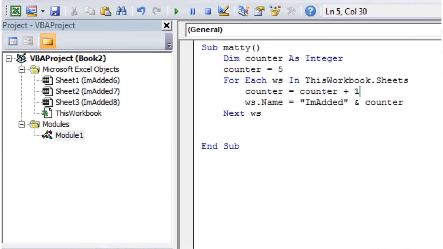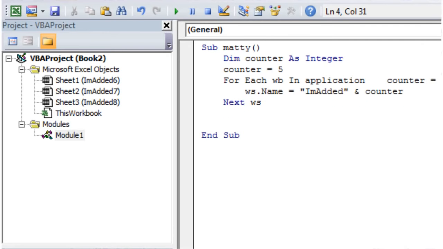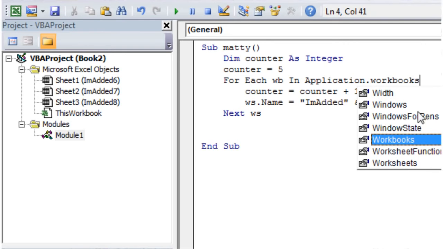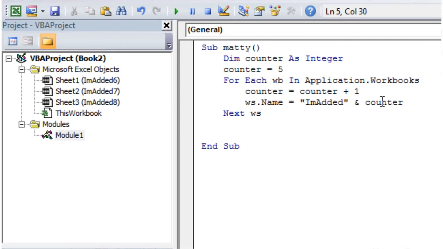Let's just see how much time we've got left. Plenty. I'm going to show you two more. You can use this For Each and In with quite a lot of different groups of objects. Any set of objects you can think of, you can probably use them with. So the next one I'm going to show you is For Each WB In Application.Workbooks, and this is going to let you go through all of the workbooks that you've got open.